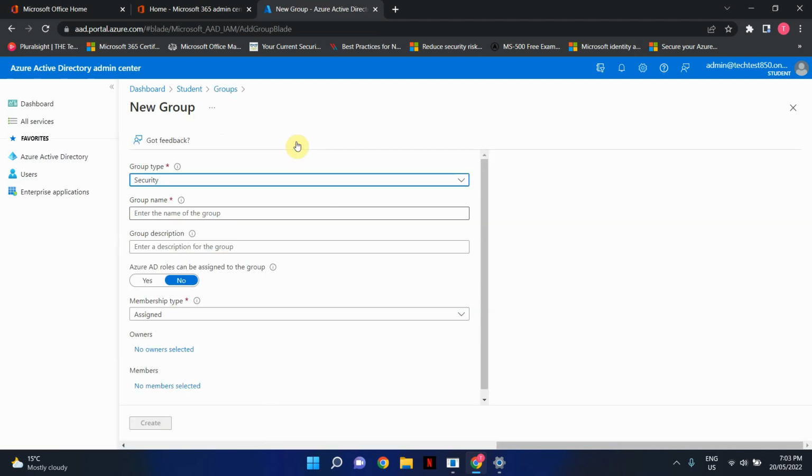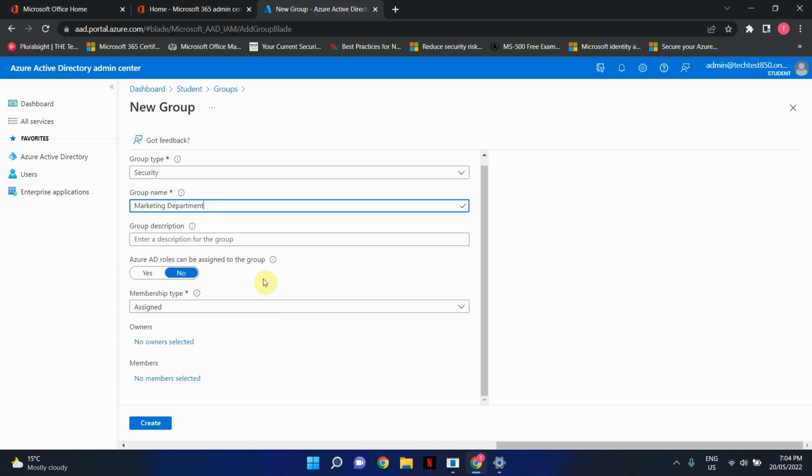Okay, let's create a new group. So remember, the group type is security. And I'm going to give it a name. So I'm going to call this marketing department, for example, because in this particular example, I'm going to create a user who belongs to the marketing department, and because he's a member of the marketing department, he's going to get his Office 365 license assigned automatically based on the department that he belongs to. So I'm just going to give my Azure AD security group a name, marketing department, and I'm just going to leave everything as it is.